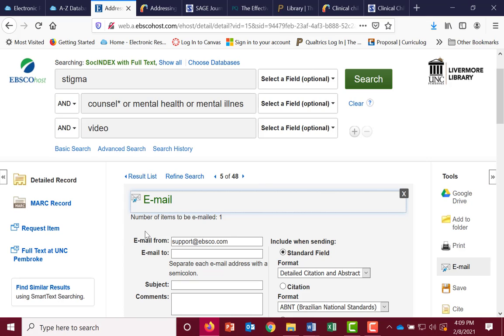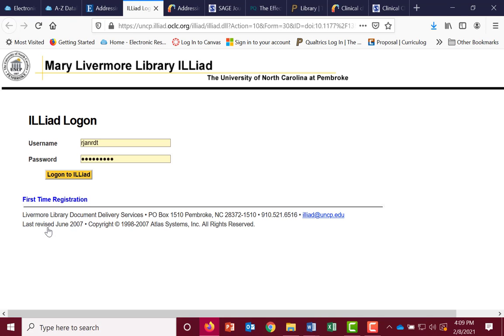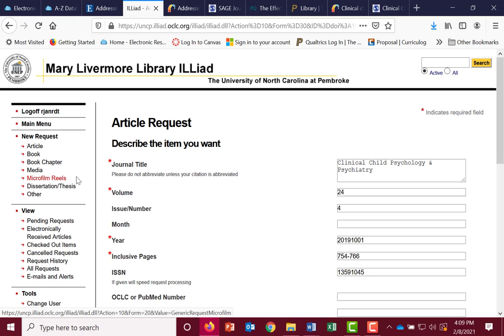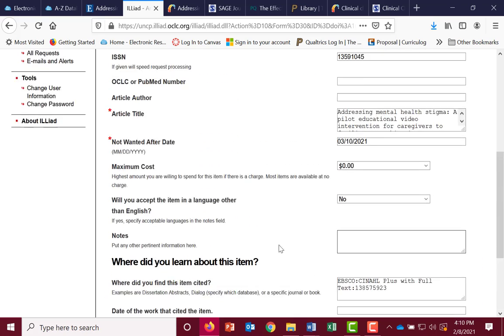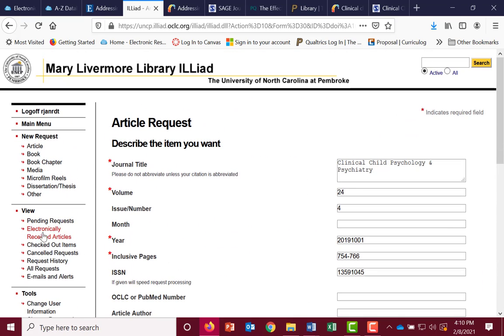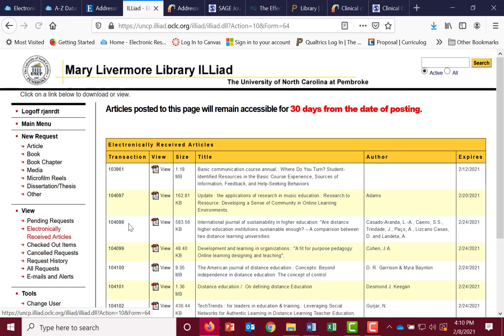Excuse me. Now, while I'm here, if we had no access to this, you see where it says request item? You can click that and it'll go into our interlibrary loan system, and you can make a request through interlibrary loan. Just either create an account if you haven't registered. If you have, just log on and see this database fills in the information. Click submit. You'll get an email when the article arrives, and you can just click on electronically received articles, and you'll see your articles that you've requested. Now, please notice this, it'll only be available for 30 days from the time it's posted. So go ahead and download it, email it to yourself, and have it.